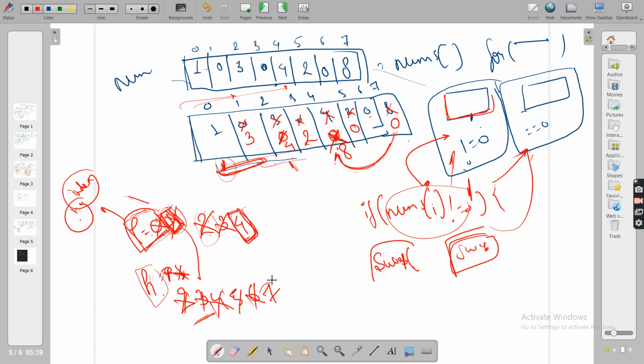At index number 7, we know the value should go to index number 4. But what about the index number 4 value? I don't want to lose that. That is why I'm just swapping them. So right now, if you see 1, 3, 4, 2, 8, all the non-zero values are at the initial index, and all the zero values are at the final part. So this is how I did this problem.